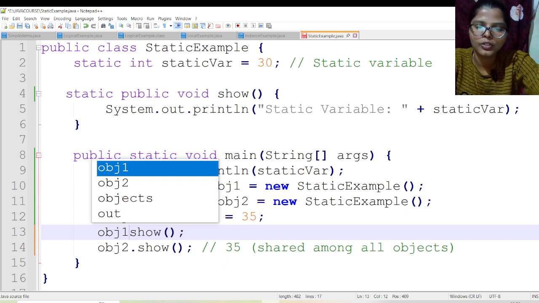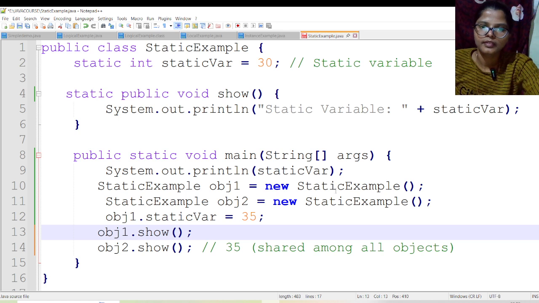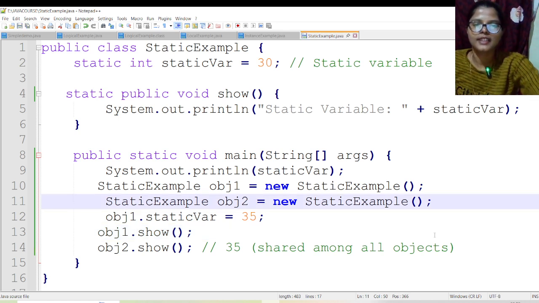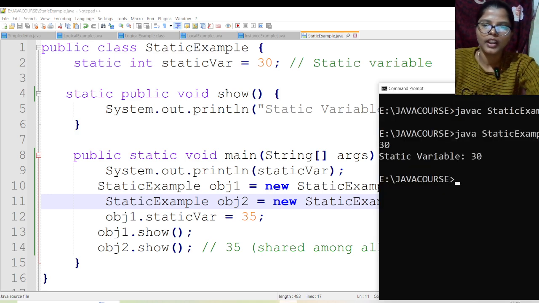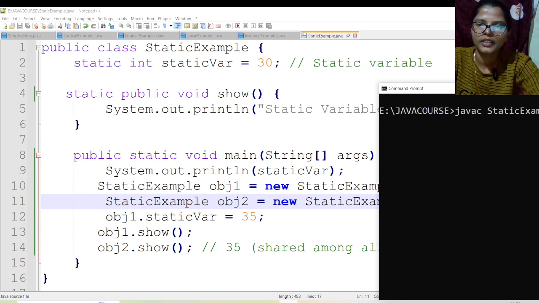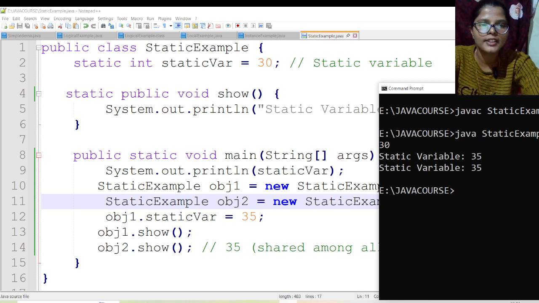obj1.show. Now let's see the output. I hope you are understanding. After doing any changes, you need to save, compile and run. Otherwise, you'll get the same output.